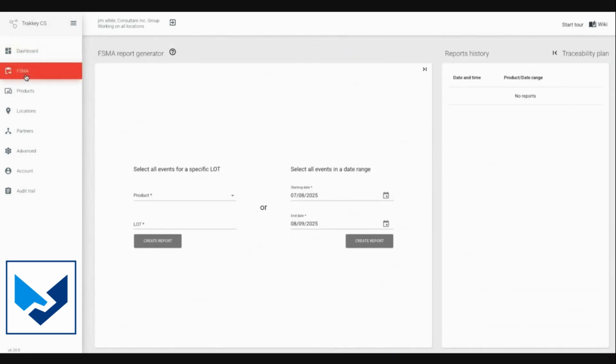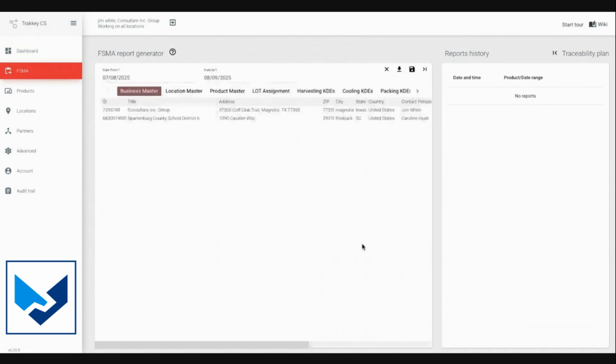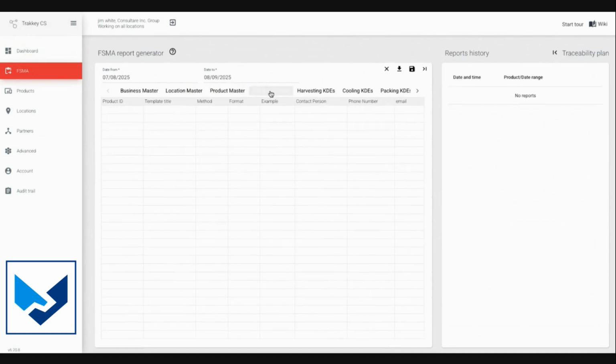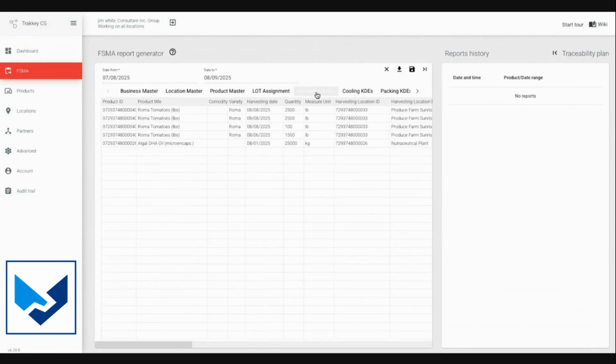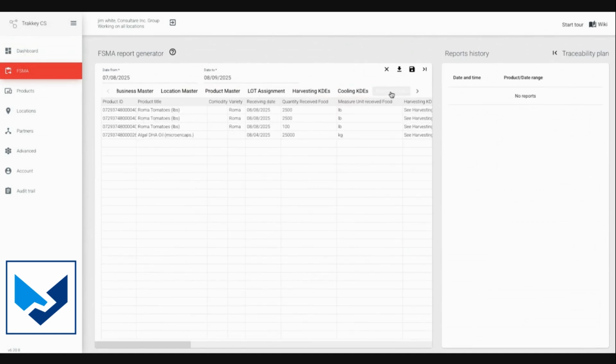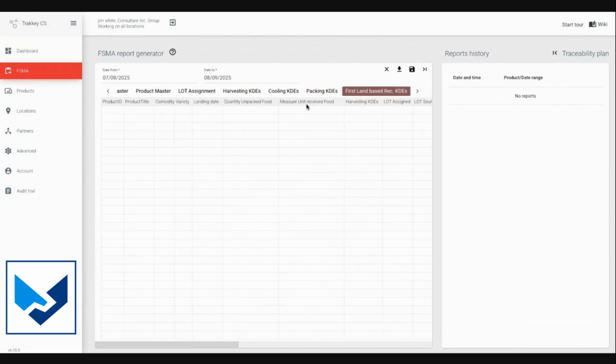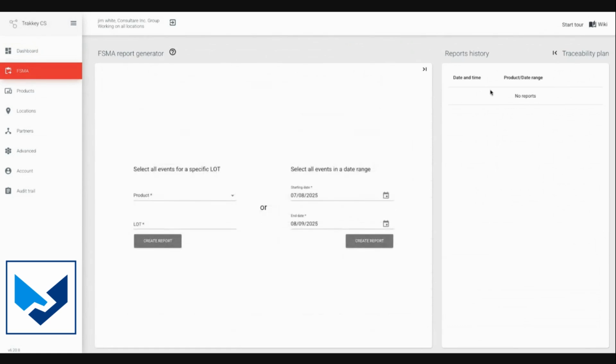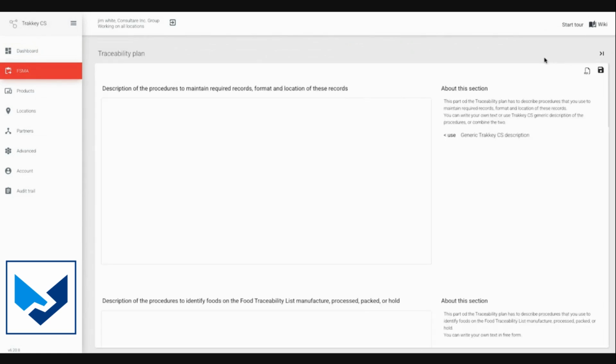This tab is for your FSMA 204 reporting. So for example, I can create a report. This is just a date-based report, and this gives me the sortable spreadsheet that the FDA is looking for, that you are required to deliver within 24 hours. So we're just automatically keeping track of that. And then over here, we have a template for you to fill out a traceability plan. That's another thing that FSMA 204 is expecting.